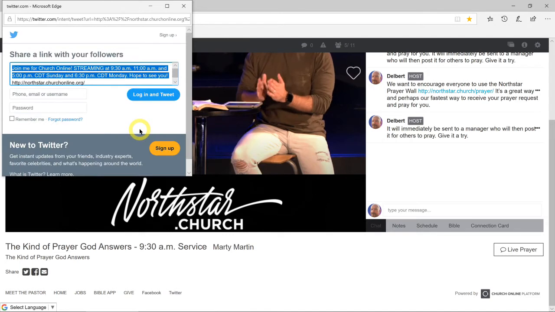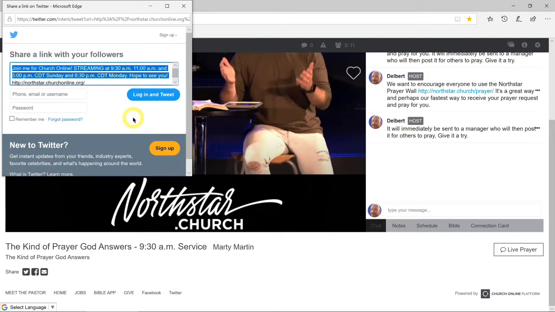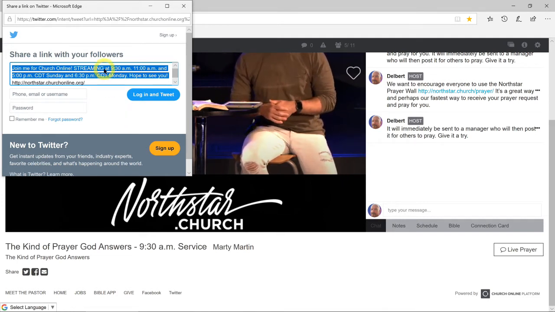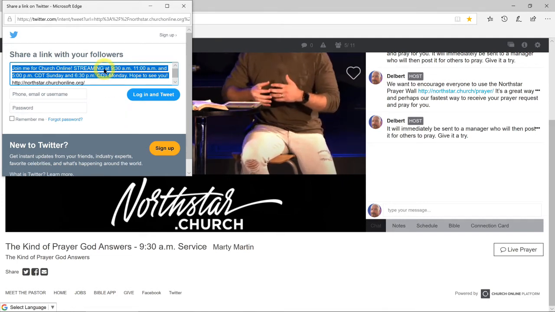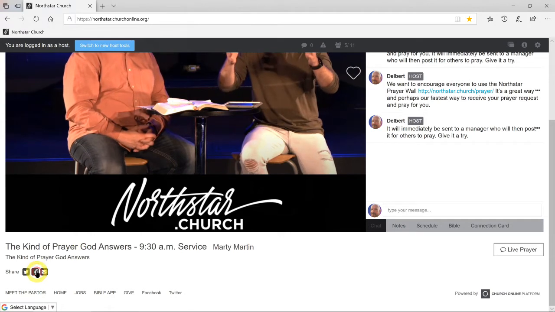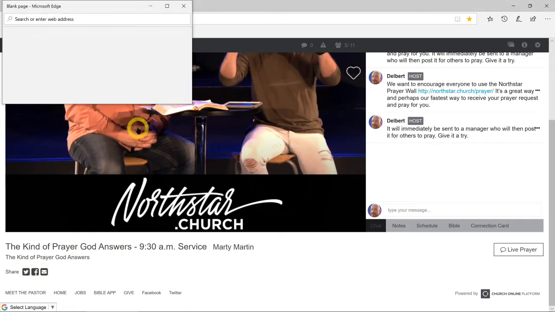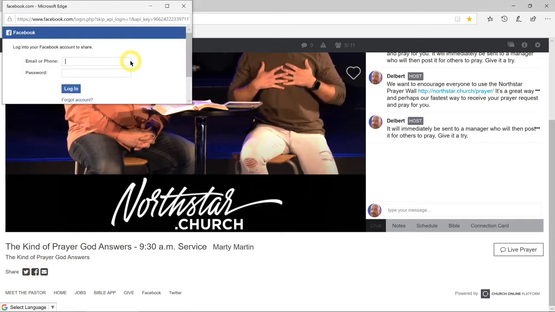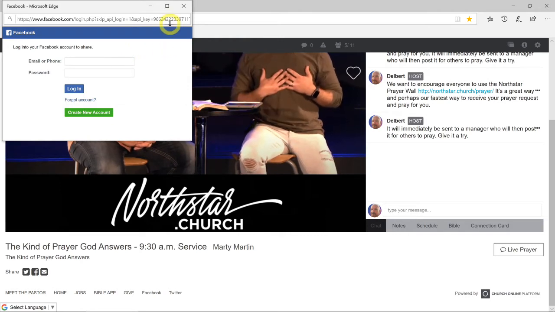Real quickly, down here on the social icons, Twitter opens up as it did before, opens up the login page where a person can log in. Perhaps the speaker has said something that's interesting and they want to tweet it, then this is a great way to do it. Or they can invite the entire Twitter community to come and go to church with them. Same thing with Facebook. They can log in to their Facebook account, make a post, invite people.